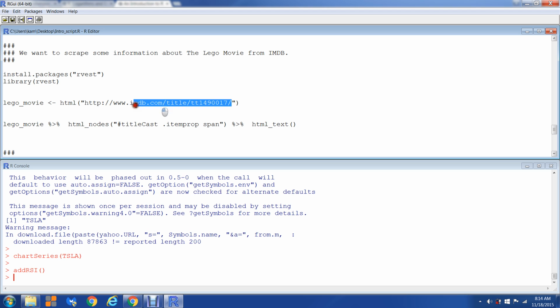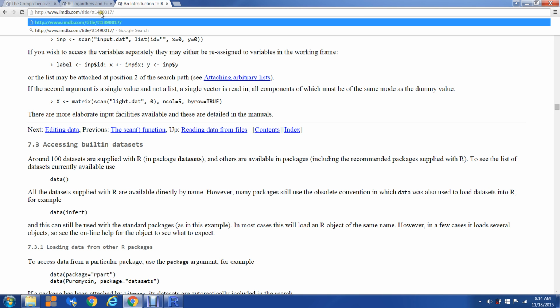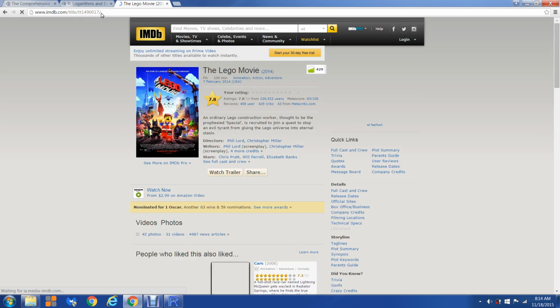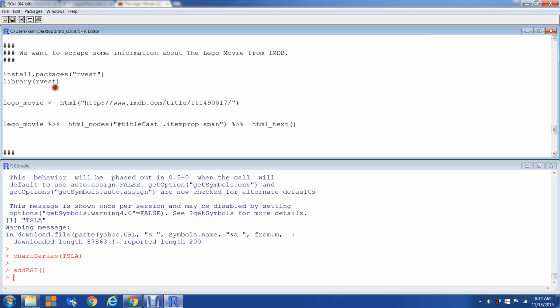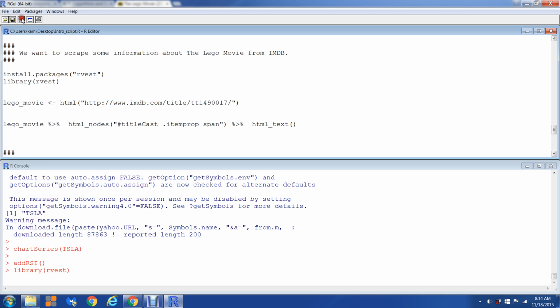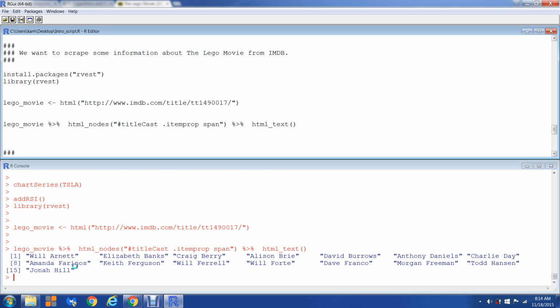You could do all sorts of stuff with R. Suppose you want to get the cast members of the Lego movie. You want to go here and get the cast members. R has packages that will go to websites and scrape information from websites. That's this package here, and again you would have to run this first, but I've already done it, so I'm going to start with this. So if I run this bit over here, it goes and gets the cast members.